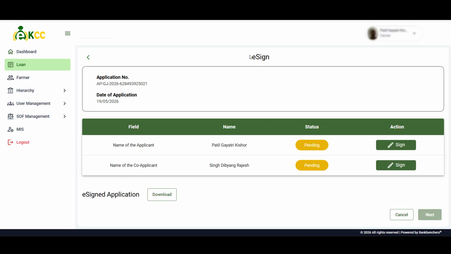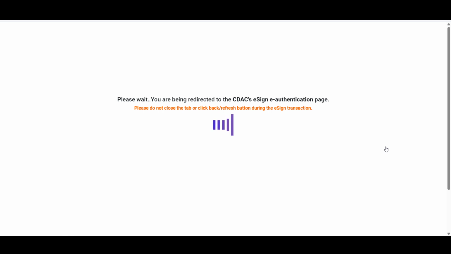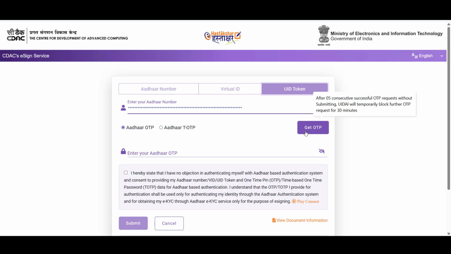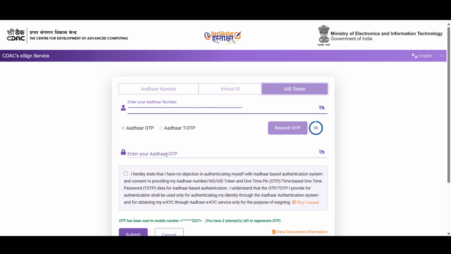Next, you will be taken to the e-sign page. Here, click on the Sign button. After this, you will be redirected to the CDEC portal. There, click on Get OTP. An OTP will be sent to your registered mobile number. Enter the OTP in the box, check the consent checkbox, and click on Submit.